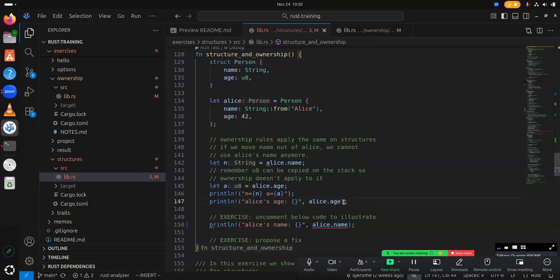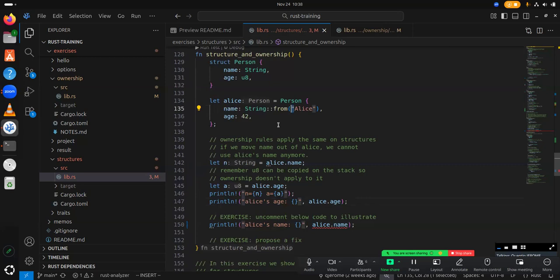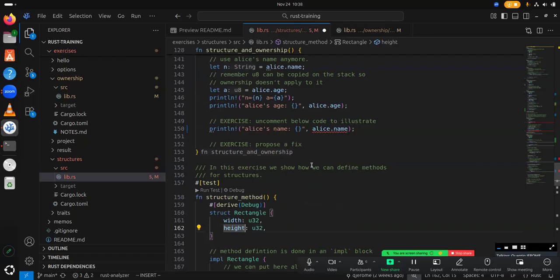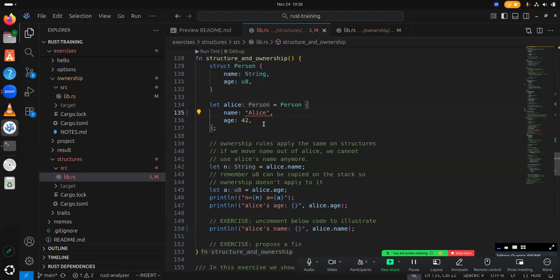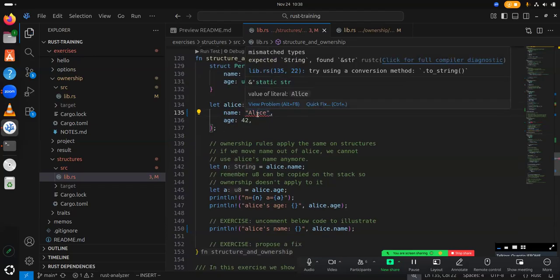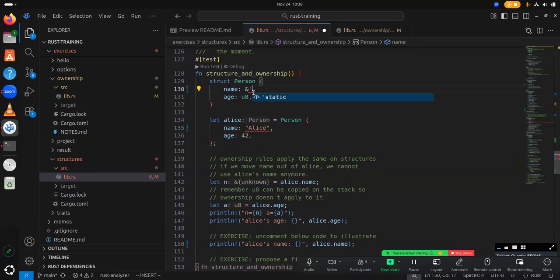So I have a question, just a bit above, at the declaration of Alice. Why don't you just use the quotes and say "Alice"? Why do you use String::from("Alice")? You mean this? Yes. So this we have seen, it's not a String type, it's a string slice. So if I want to do that, I have to do that.